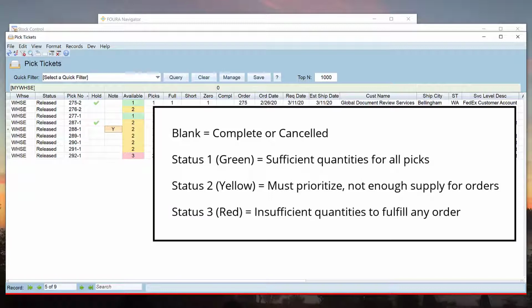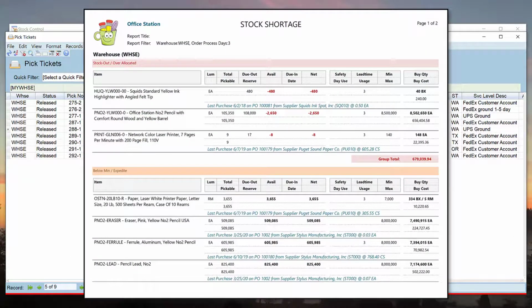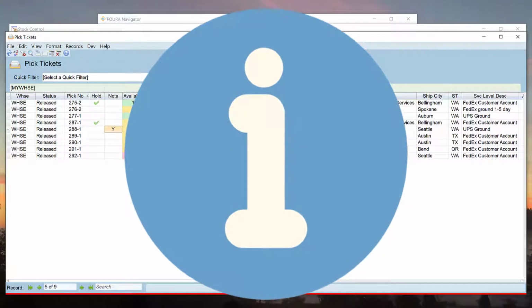Status 3 codes are red. Insufficient quantity exists to pick all items on the pick ticket. This means that this will leave a backordered position for your customers. These items are already appearing on the buyer stock shortage report, but may be worth escalating according to your company's procedures. Also note that the availability status will update in real time.